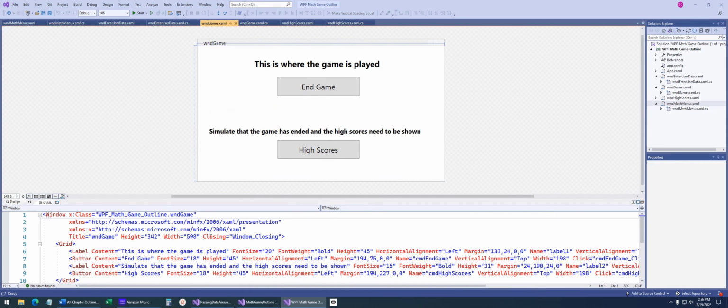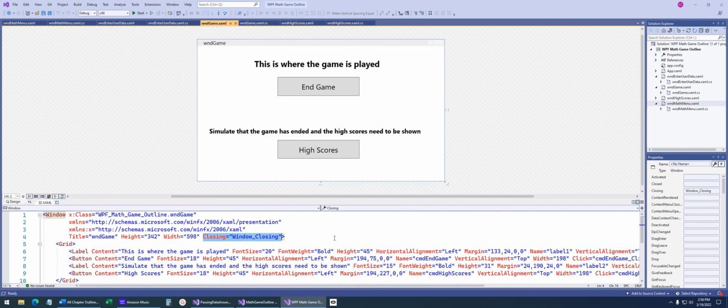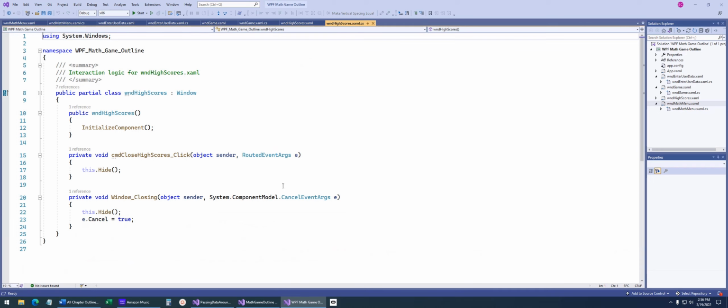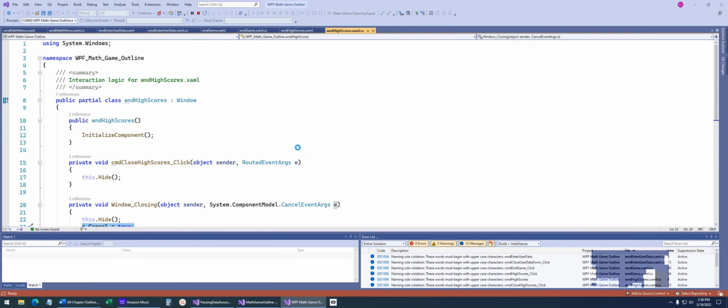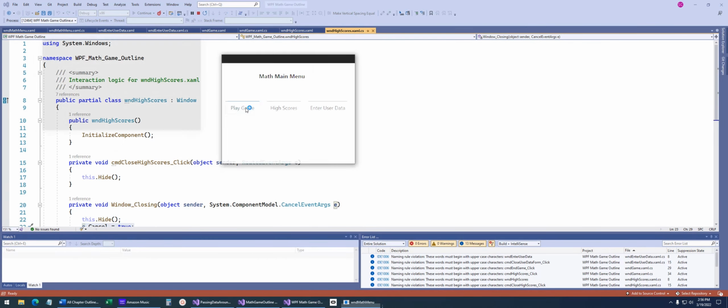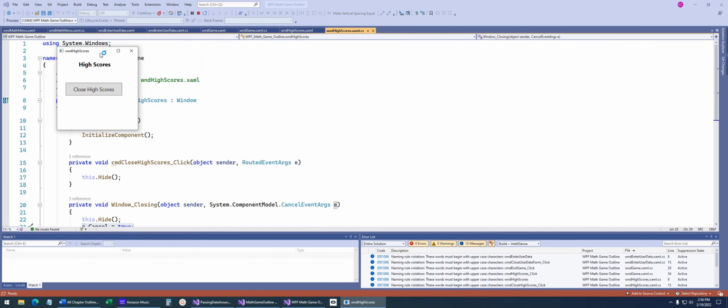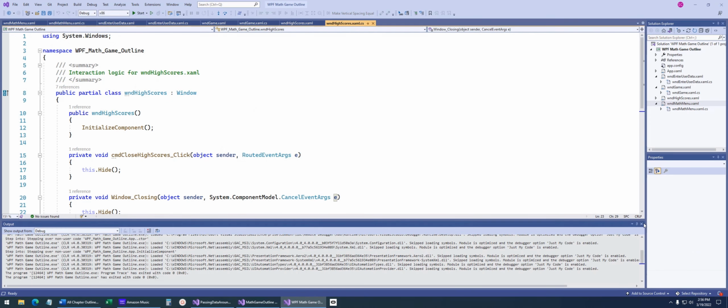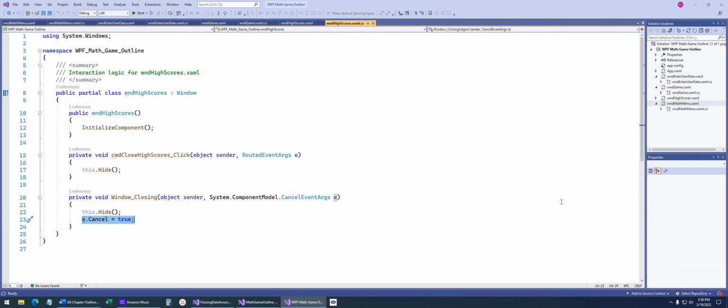So back over here you can see I'm handling the closing event on this window. On high scores, it's going to look exactly the same as the enter user data one. If they click the button, we can just hide the window. If they click the X, then we have to hide it and then cancel the event. So when we run this now and we click play and then we click high scores, and now when I close this, it goes all the way back to the main menu, and we can now go start coding our business logic and then implement it here into our UI.